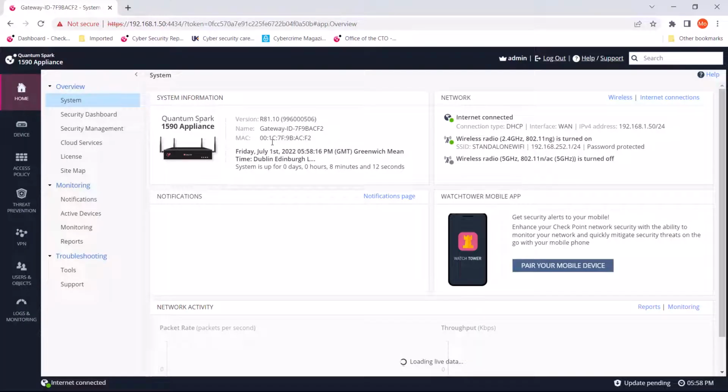Okay, so the gateway has finished rebooting, and you can see here it's now running version R81.10 and this specific build number, which is the first GA image to be released. And we'll just quickly go through just a couple of things that were mentioned in the what's new section for these locally managed Quantum Spark gateways.